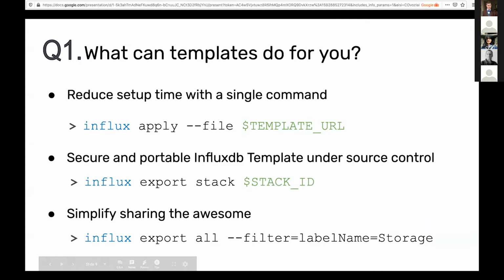If I can just run this single command here, influx export all, and I'm filtering by a label name of storage, I can identify each resource within that label name and export it based on that. And now I have a collection of things that I can share with somebody, which is really fun.